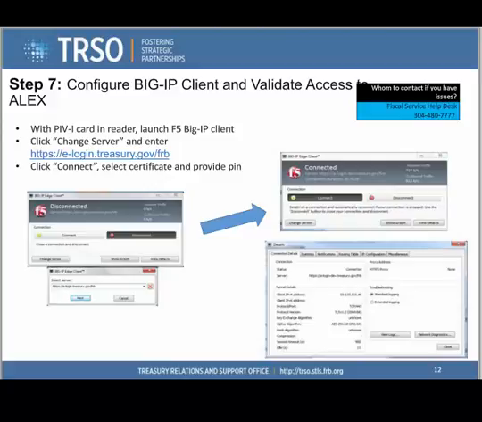So you'll start with your PIV-I card in your reader. You'll launch your F5 Big IP client, and you'll see here on the left an image of the Big IP client itself. It begins in a disconnected status, and once you see the pop-up from the application itself, you're going to want to click on the lower left-hand corner, the Change Server button, and you're going to assign a value. That URL, https://e-login.treasury.gov/FRB. That's actually the VPN server location. And once you've put that in, you're going to hit connect.